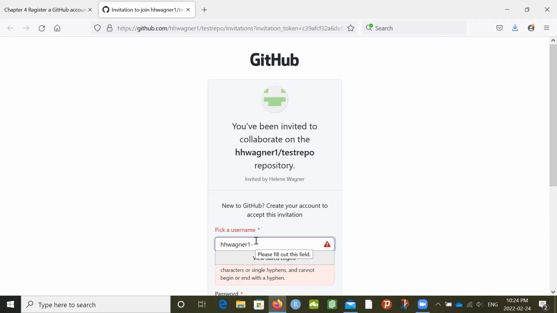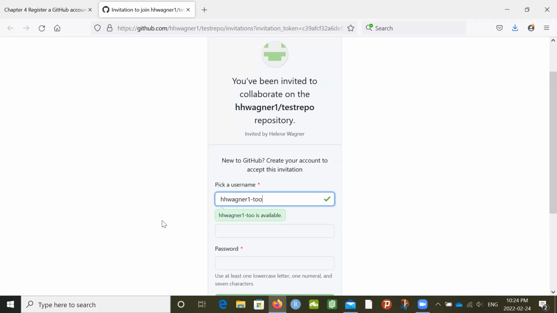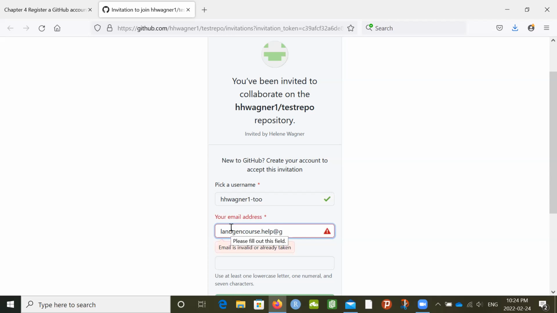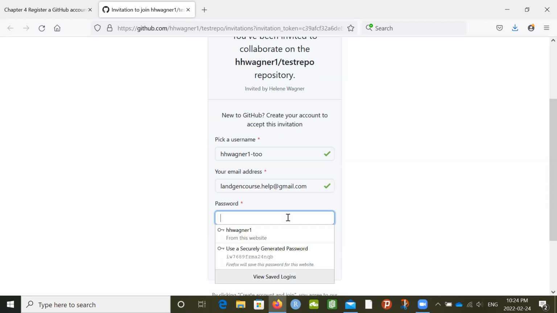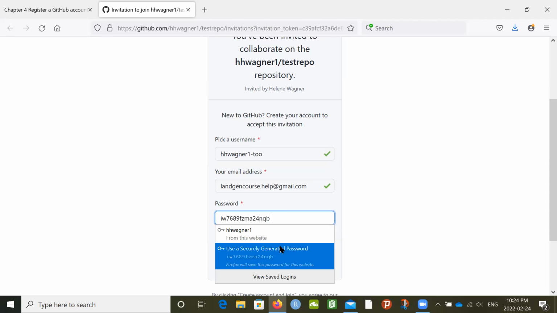People appreciate when they get an idea of who this is, and still it should be unique. This is my second one, so that's why I'm adding that too. And the email address I'm going to use here is one that's not associated with my existing account. And I guess I need some kind of password.